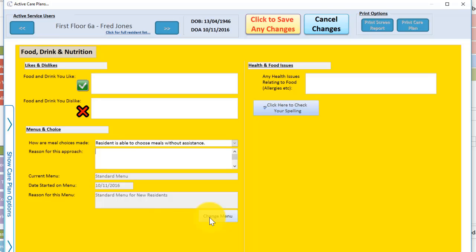Underneath you've got an option where you can actually change the menu. So when we look at menus a bit later in the competency sets, you'll be able to choose different menu options for residents. Every resident is put onto what's called a standard menu as a default. But if, for example, they're a vegetarian, or if they have a high calorific requirement or a low calorific requirement, you can set menus up for that.